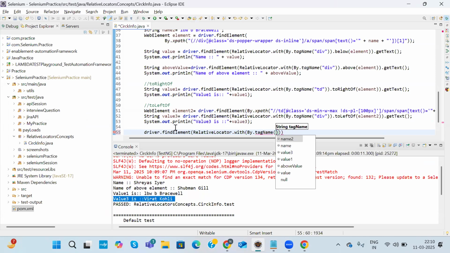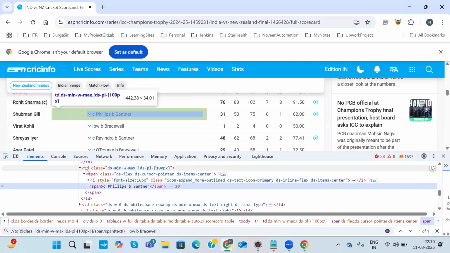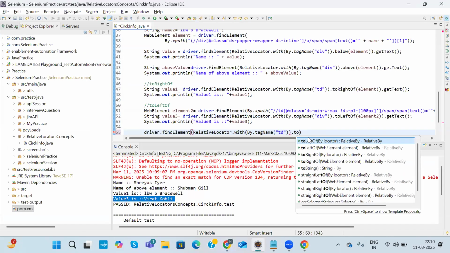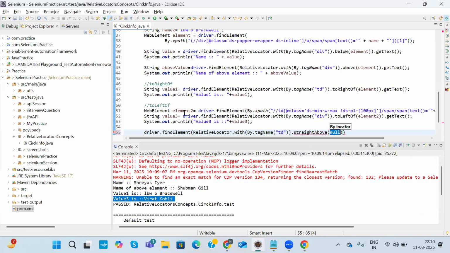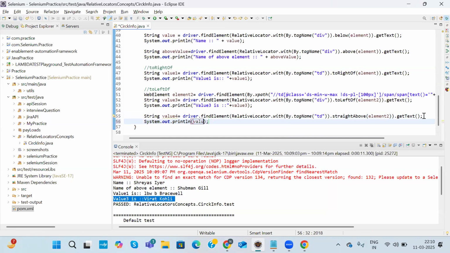So there we are using the tag. Which tag is it available in? I think it is available in the TD tag, right? Yes, this is the TD tag. Inside the TD tag, and then straightAbove, then element two, and then getText. If you are storing this value, String value4 equals this one, and then System.out.println value4 is, and then value4.